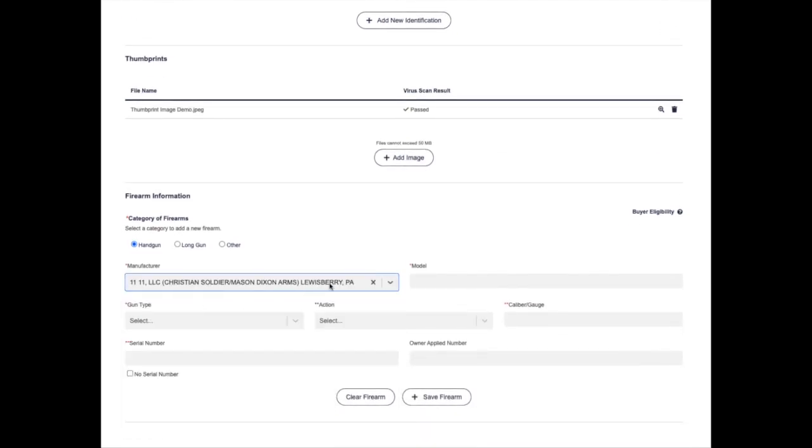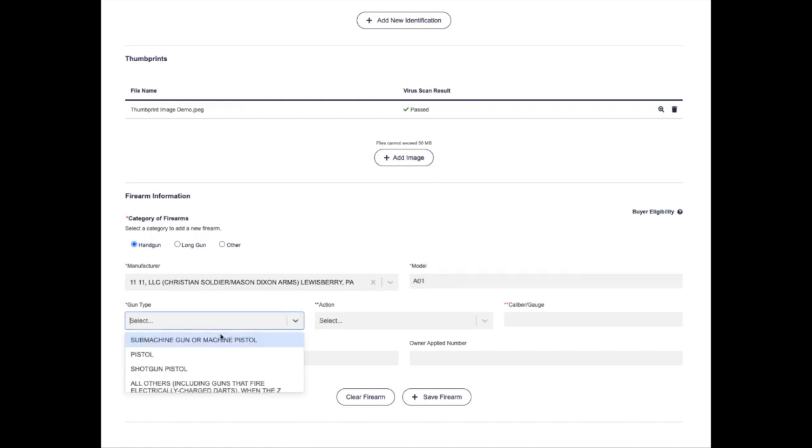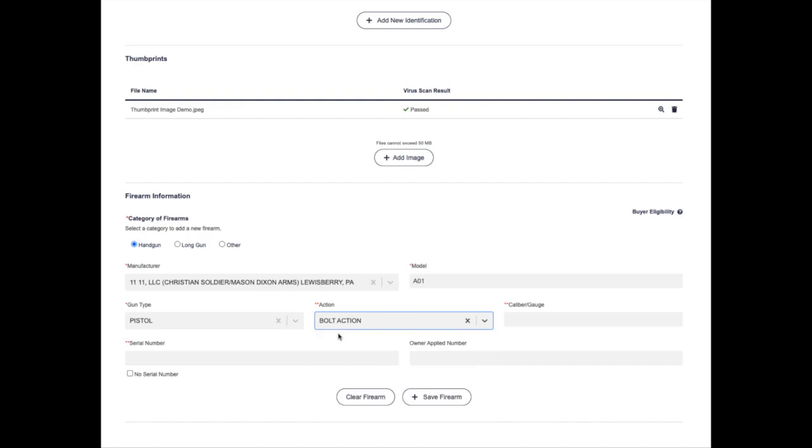The user will then be prompted to enter in a manufacturer, then a model, the gun type, the action if required, the caliber if required, and if a serial number is present, they can go ahead and enter it here. If there is no serial number, the user can simply select the No Serial Number checkbox, which will populate the field with the word None.